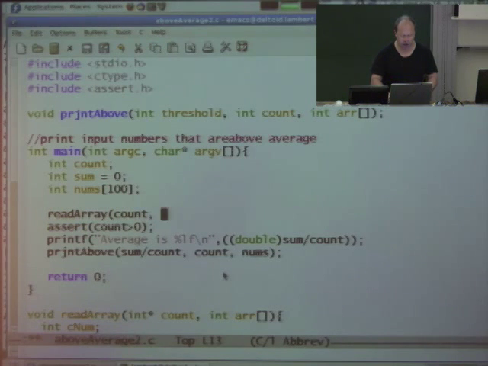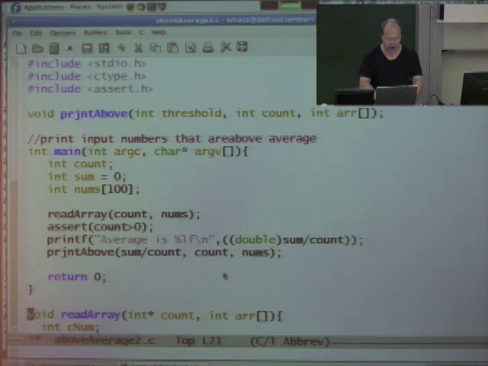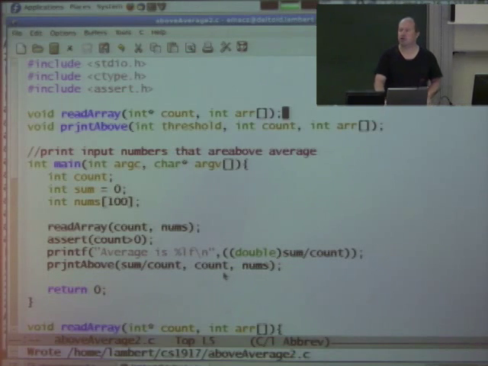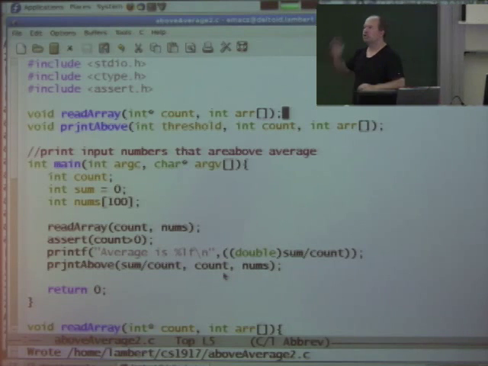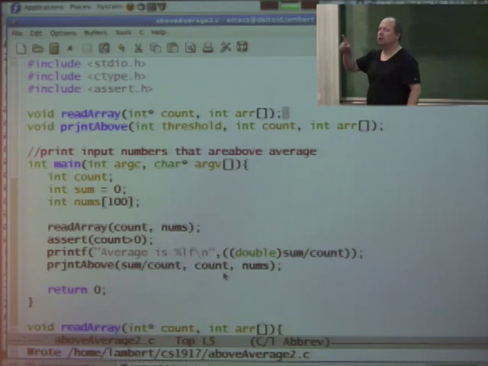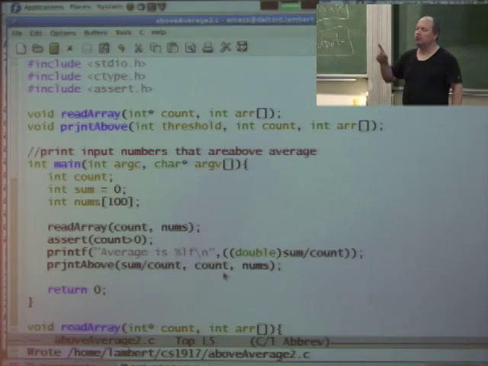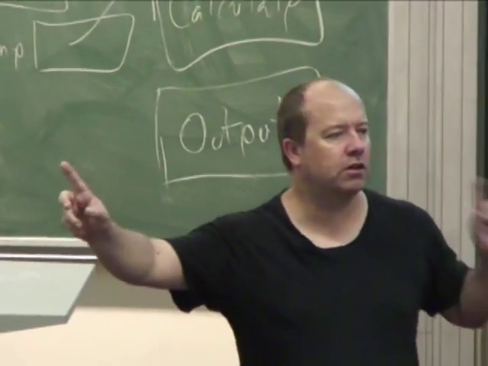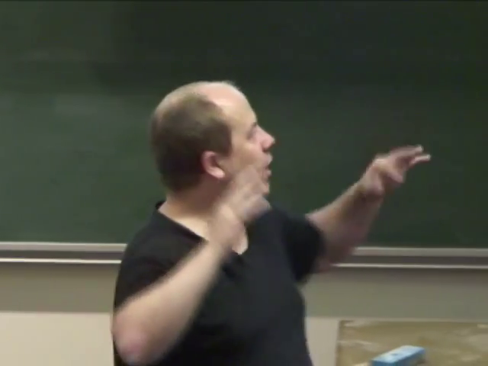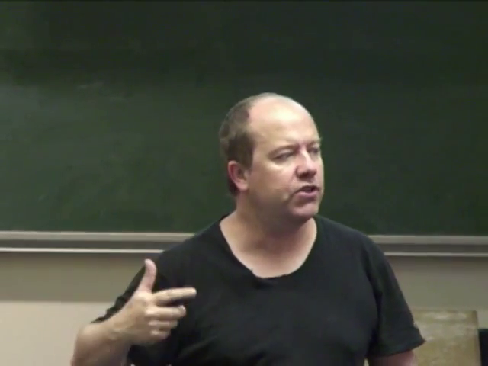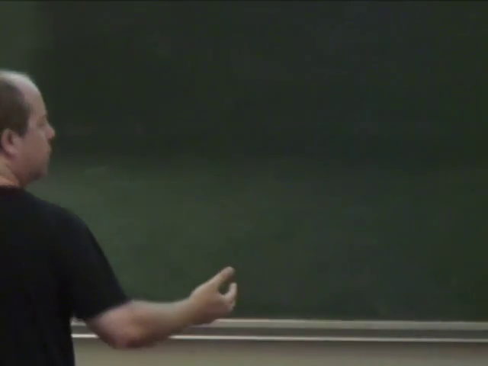Count and nums, like that. Still not done. I've got to declare it up here as well. All right, is that correct now? Shouldn't count be? Oh, right, yes. This is going to change the value of the array. It's also going to change the value of count because we're going to count how many things we read in. And we need to know that for later on.